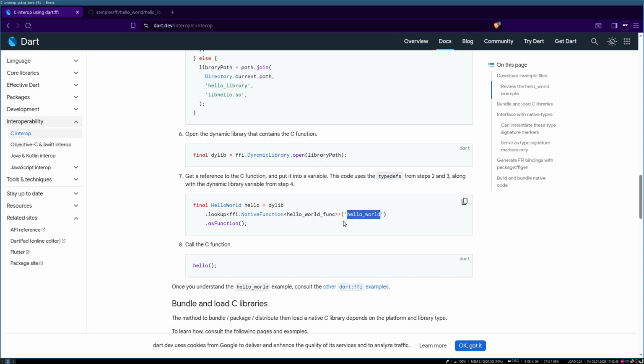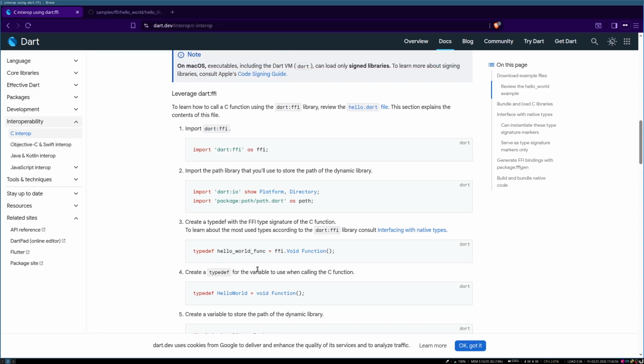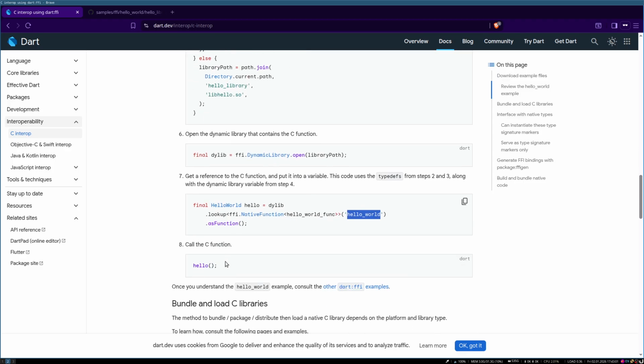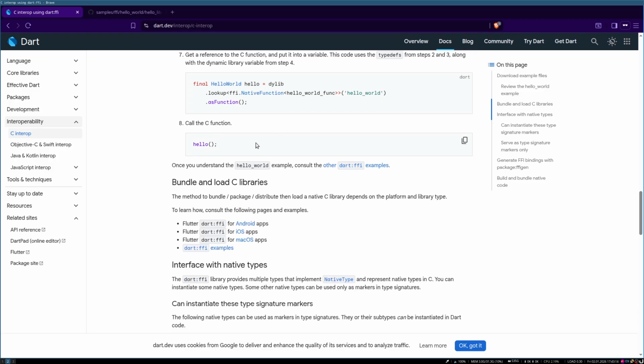Okay, and this has been assigned to the typedef we defined earlier, and at last we call this as a function. So this is defined here, we call this as a function, and it should give us the hello world from dynamic library.